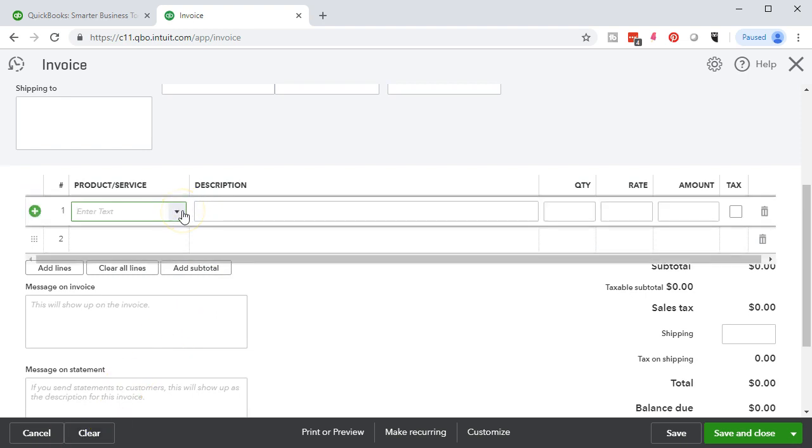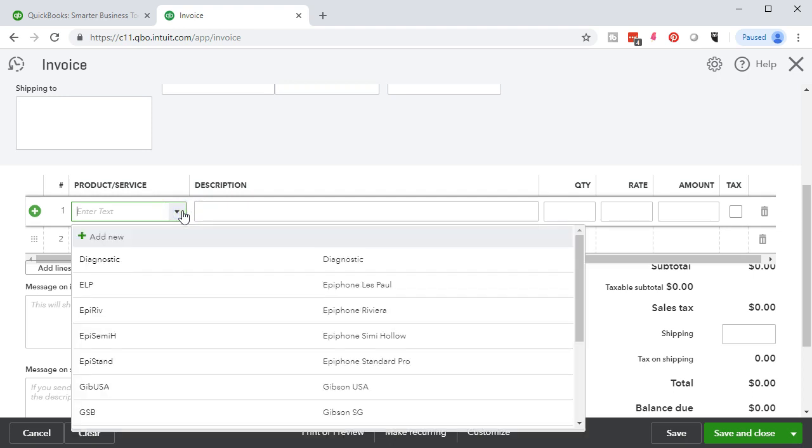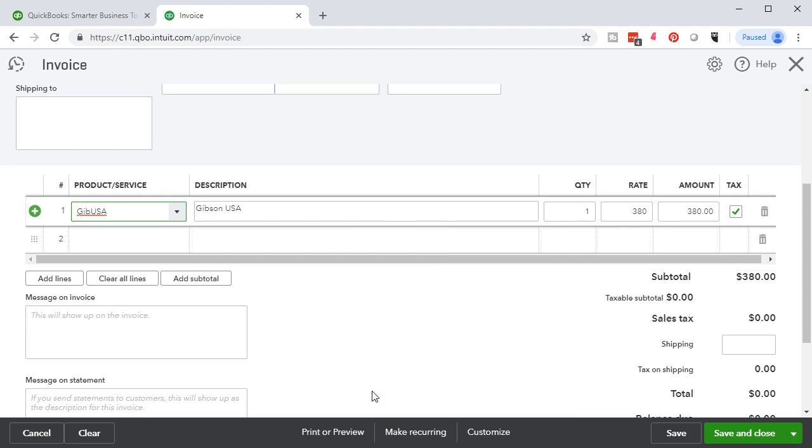Then we're going to select the product or service that's already been set up for us. So all we have to do is pick it. We'll select this and we'll say it's a Gibson USA. We can imagine that we sold the Gibson USA. Easy for us then to ship it, possibly with the invoice with the guitar. Here we then have the quantity 1, the rate 380. This is already in the process. We don't have to type that in because it's in when we made the item. So it's included in the item.